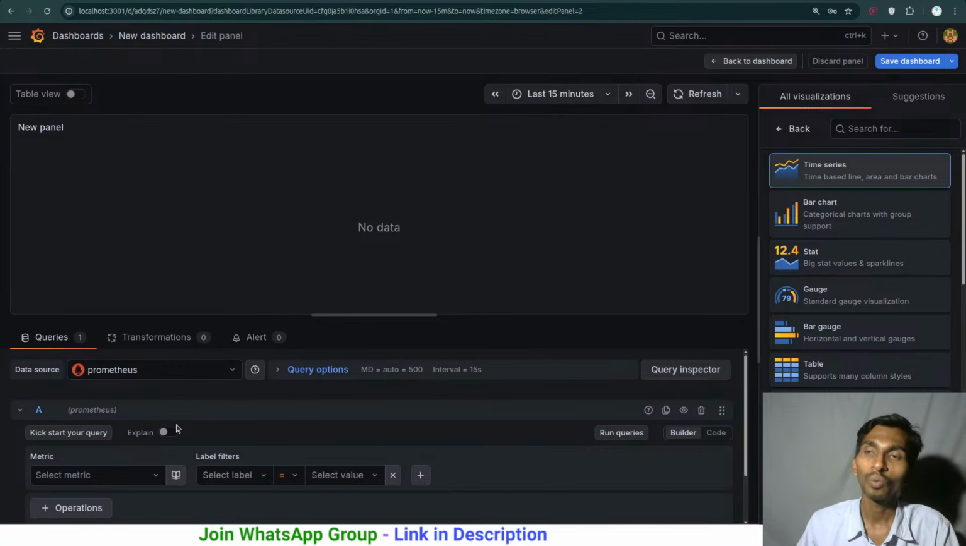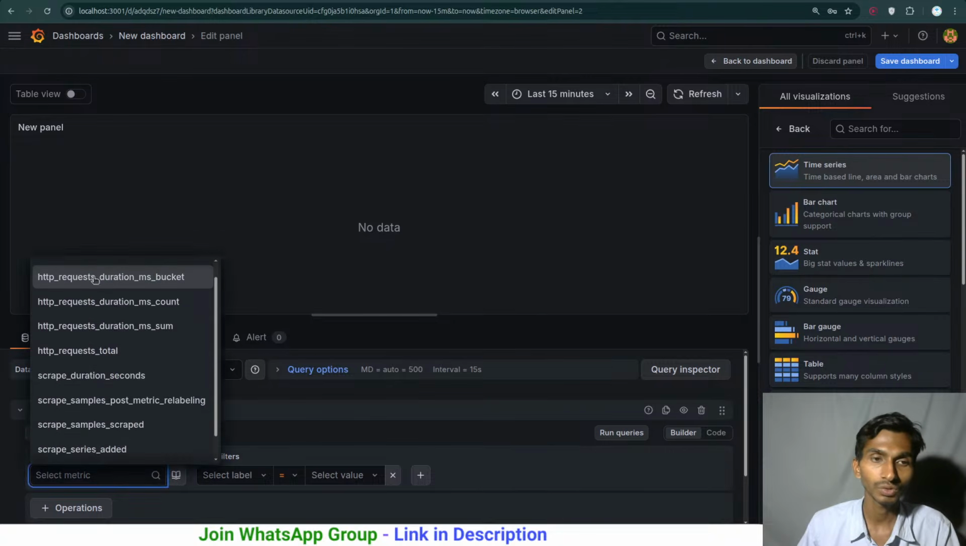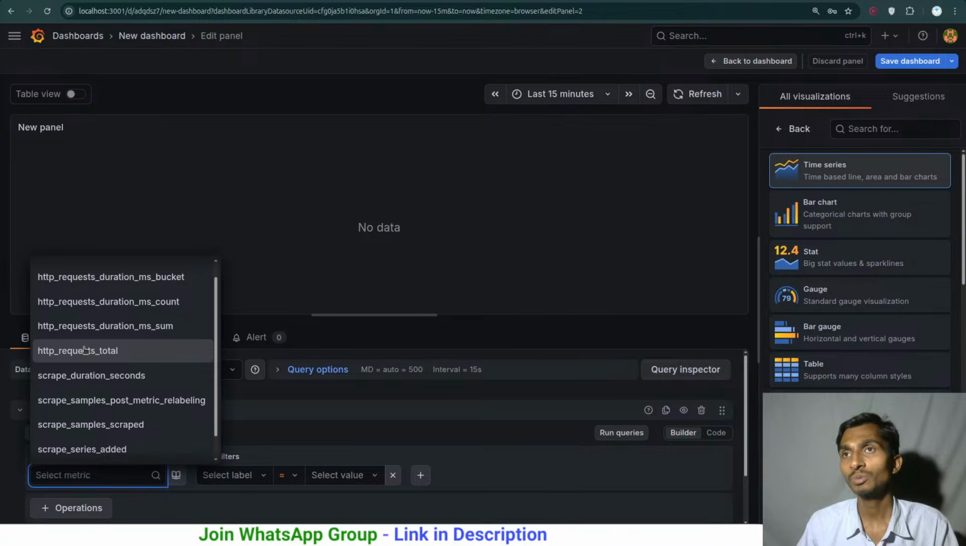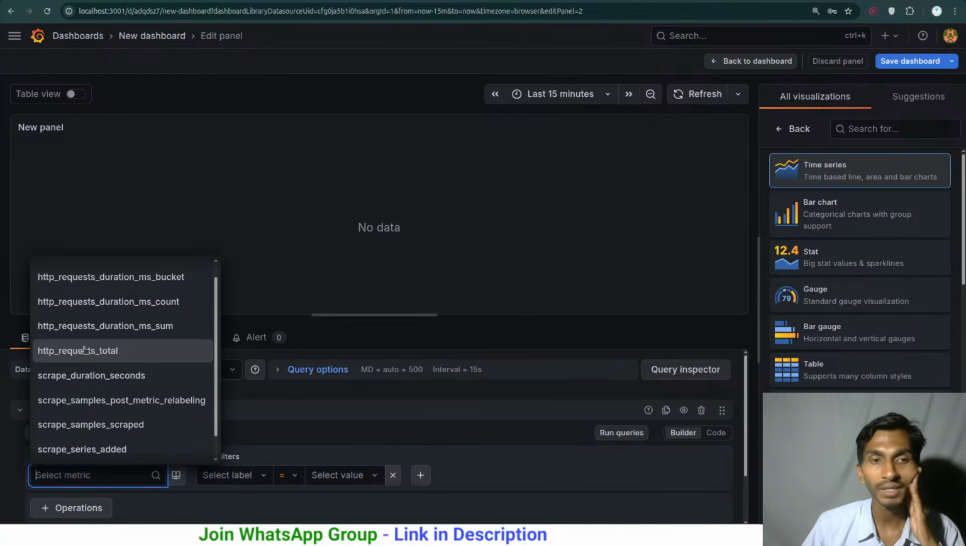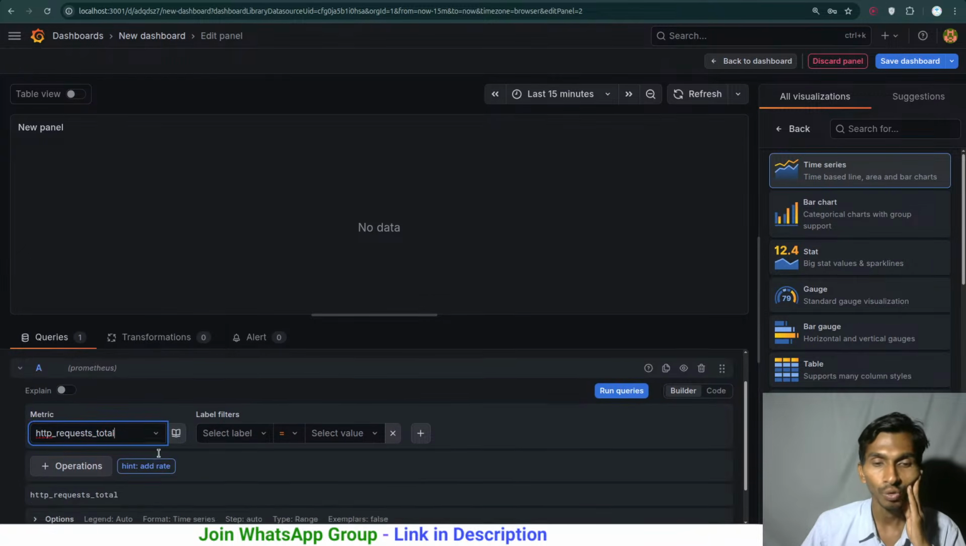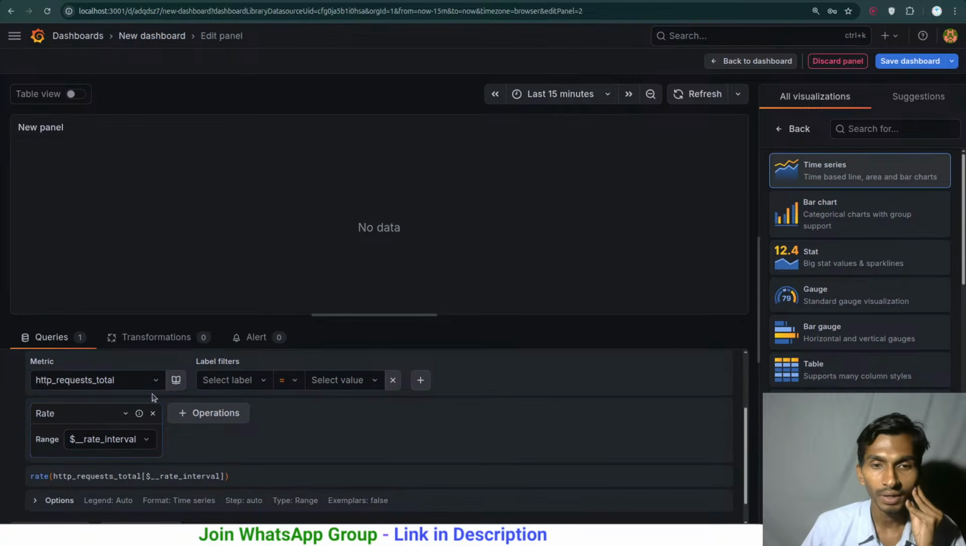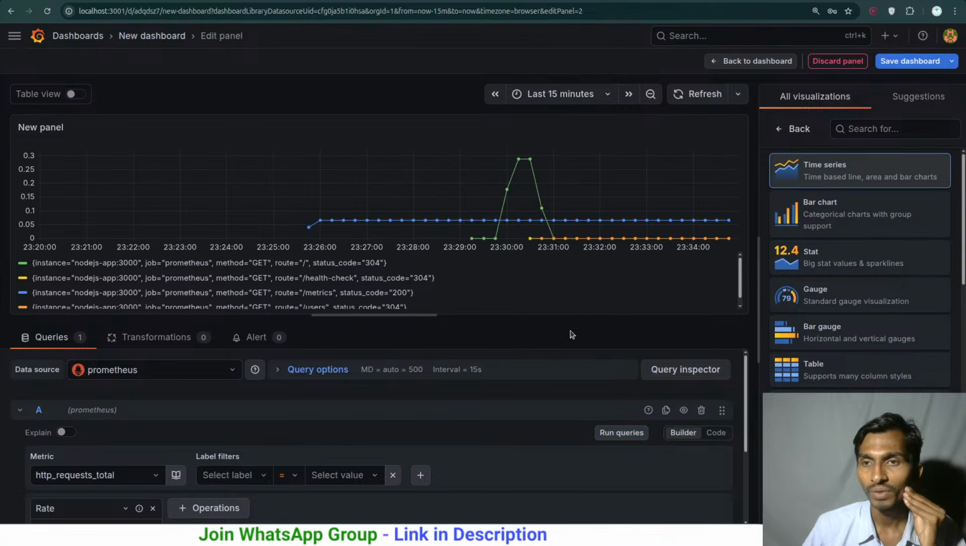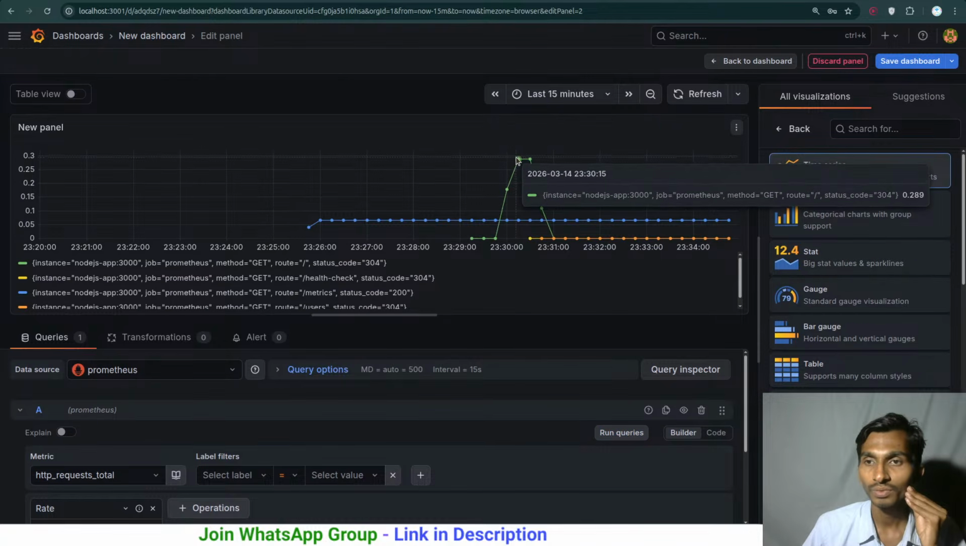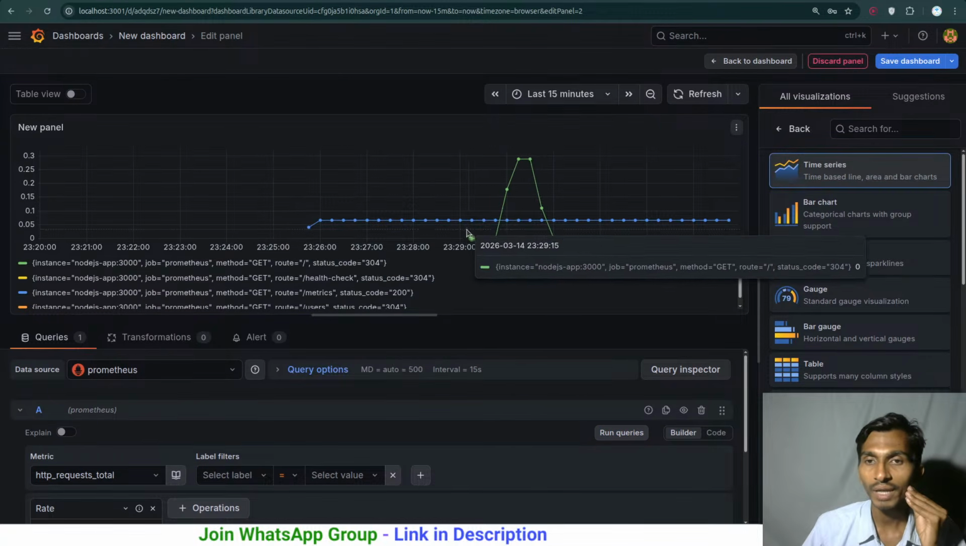Okay, so what should that graph be? I want to create a graph that gives me the number of requests that I get per second. So HTTP total requests, and I want to add a rate, with a rate interval. I don't want to select any label. If I run the query, I get the number of requests, but here I'm getting it separately.